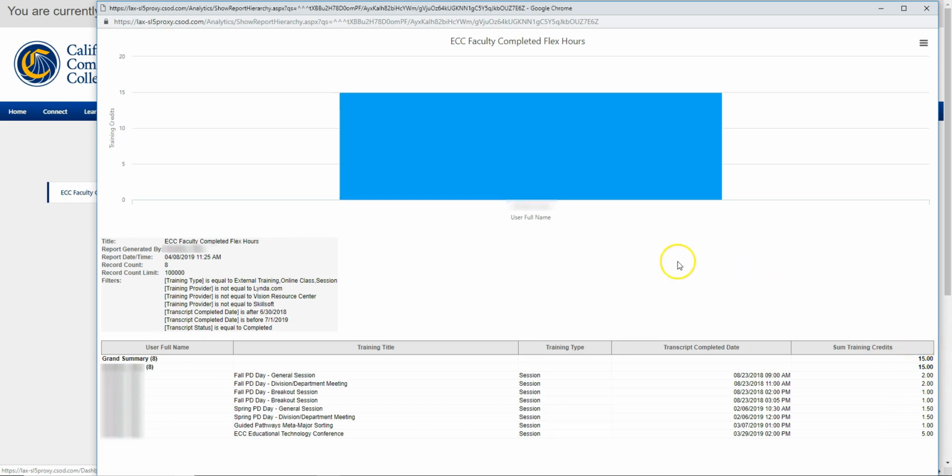In the gray parameters box, you might notice that it says training provider is not equal to lynda.com, Skillsoft, or the Vision Resource Center. Don't worry, that doesn't mean that those types of courses don't count for flex. It just means that for these 3 types, you would need to submit those hours using the external training form. There's a video tutorial for how to fill out and submit the external training form in the same Cornerstone YouTube playlist.